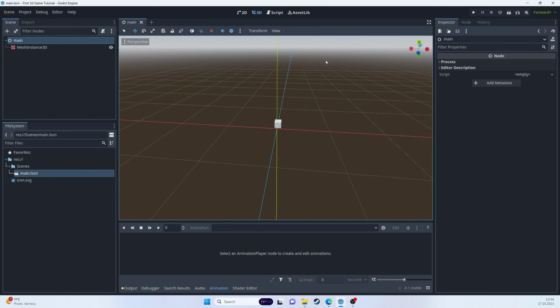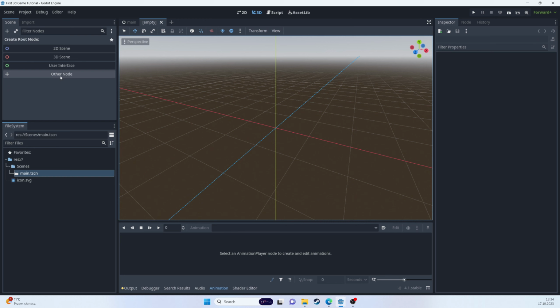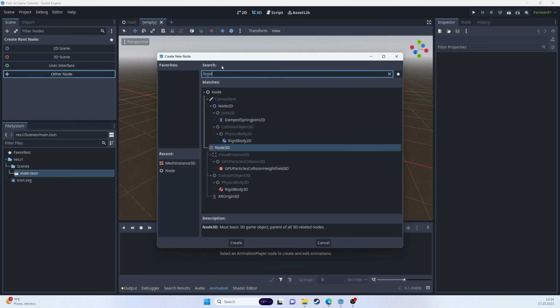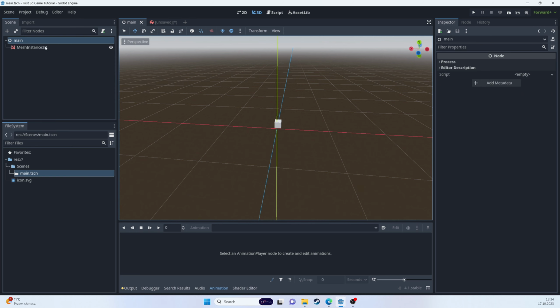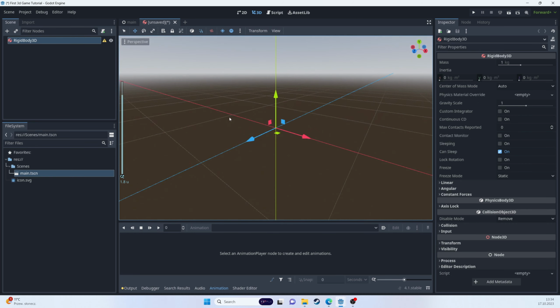scene. So I will go to Scene, New Scene, choose Other Node as a root node, and then find RigidBody3D. As you can see, we are now in a different tab. So we're no longer in main, but we're working on a different scene by adding different nodes.